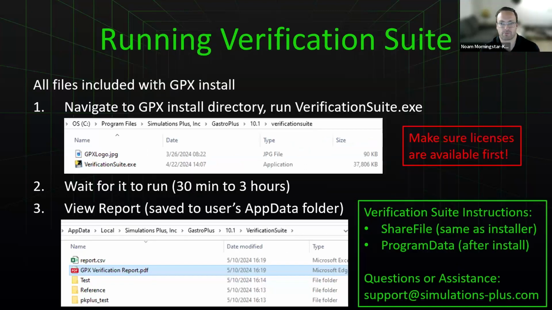So perhaps the most important part here is how to run the verification suite and view the results. As mentioned, all files required are included with the GPX installation. So that includes both the verification suite X and the reference projects that will be used to create the test cases. And I should note that the verification suite does check those reference project files before running to make sure that they are exactly as expected. So if anything happens to those files during install, or if anyone tries to edit them, it will do a checksum on those files, and the verification report will fail if those don't match.